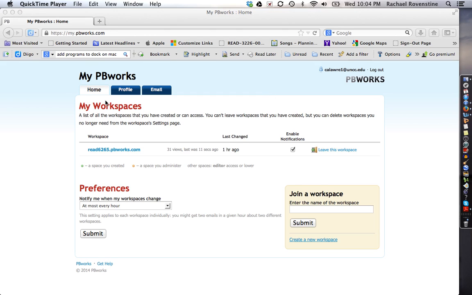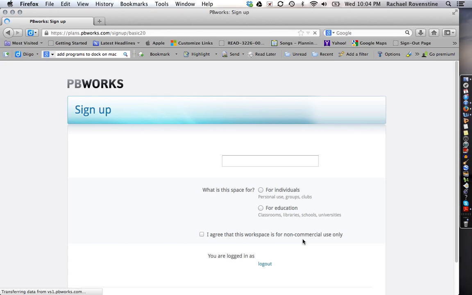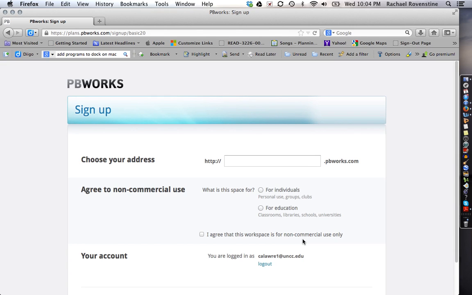On your home page right here of mypbworks.com, you come over down here to this cream colored box. It might be different on other computers, but there's a little link that says create a new workspace. Click on create a new workspace. And you simply sign up. You can choose your address for what you want it. So I'm going to write it: example. That's the name of my PBWorks.